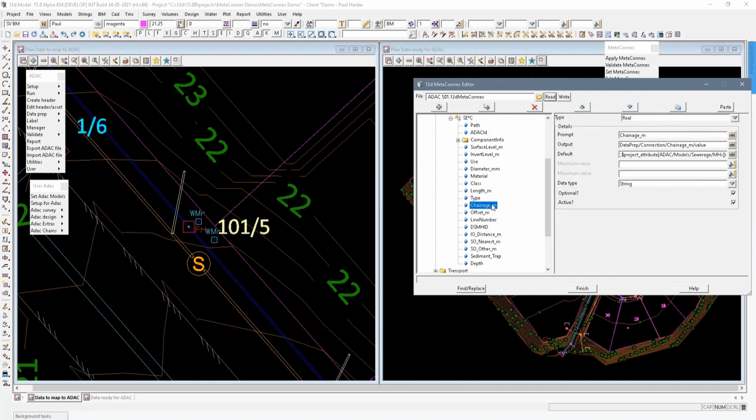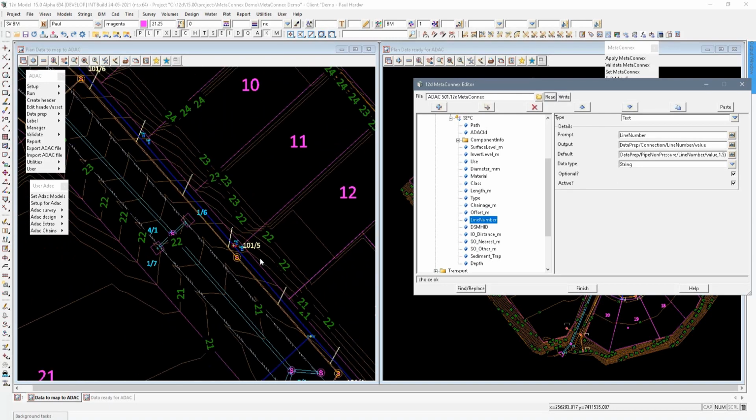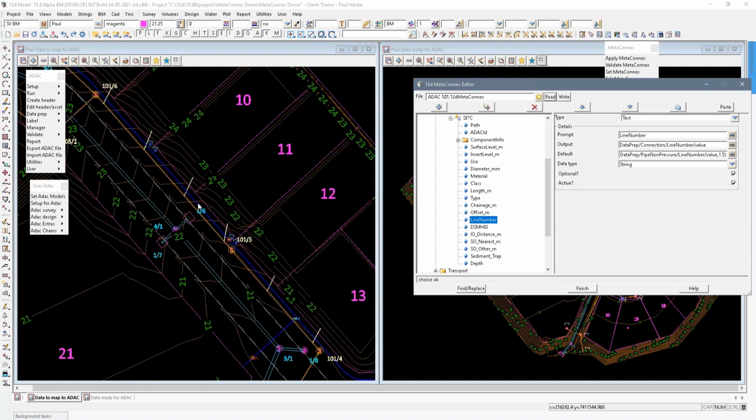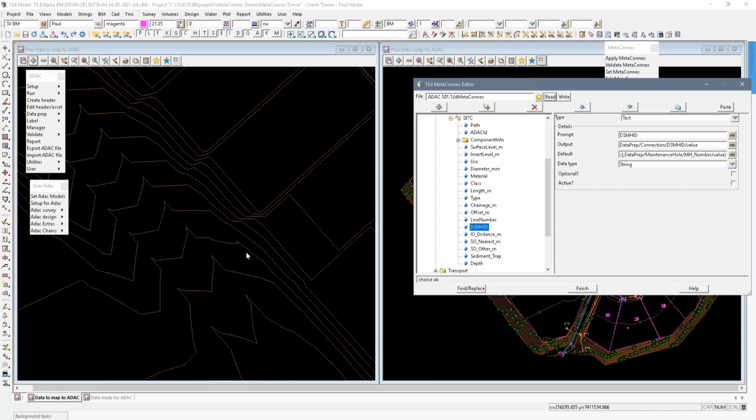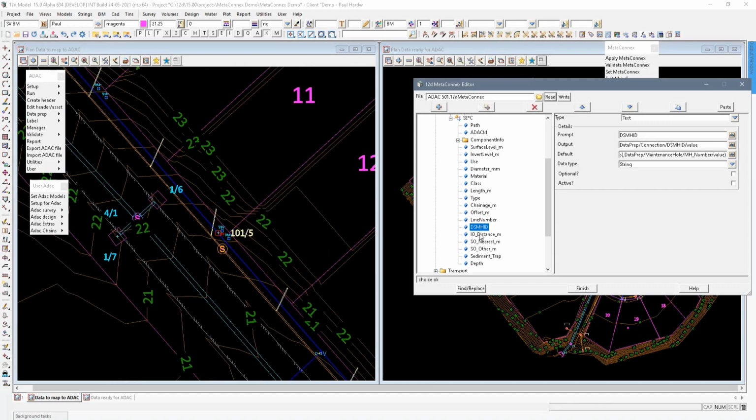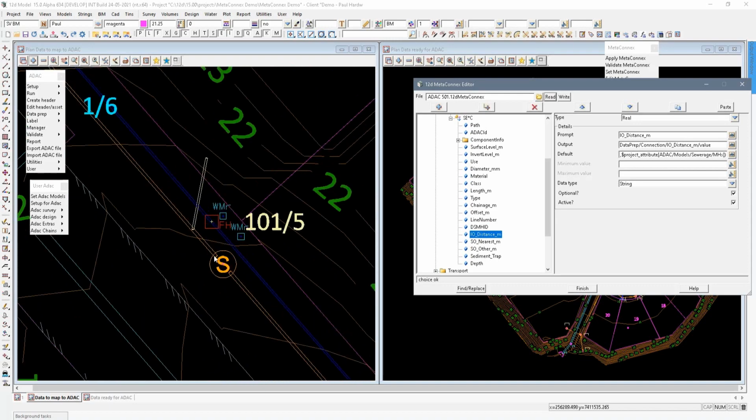So the chainage is the distance from this inlet point down to here. The offset is from the pipeline out to the connection point. The line number is the number between this 101 on 6 and 101 on 5. The downstream manhole ID will be this 105. The IO distance will be this distance.